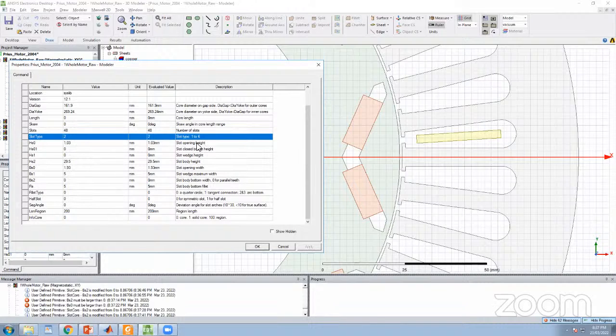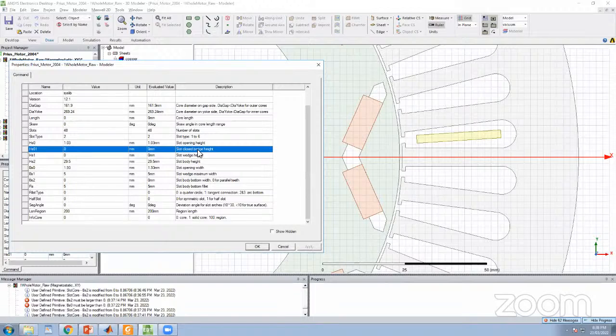HS0, this is the slot opening height, which is this slot opening. So slot opening height is this height, the height of the tooth tip. This is the slot opening bridge height. Sometimes you need to design a stator with closed slot openings, meaning there's no slot opening. Then you set this value to not be 0. Let's say we set 0.2.